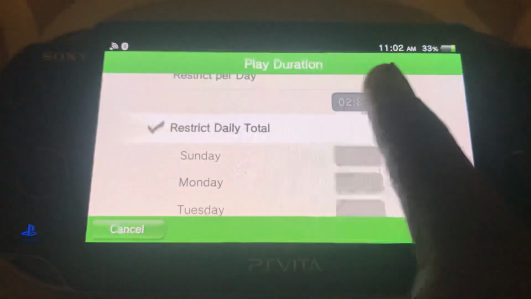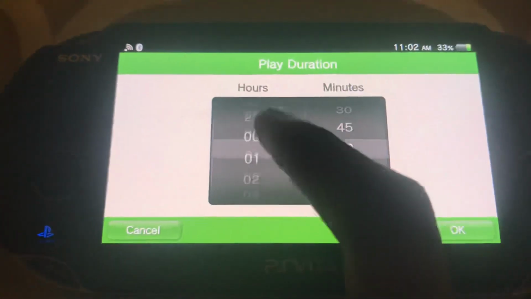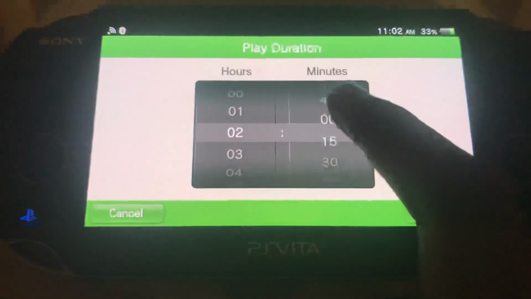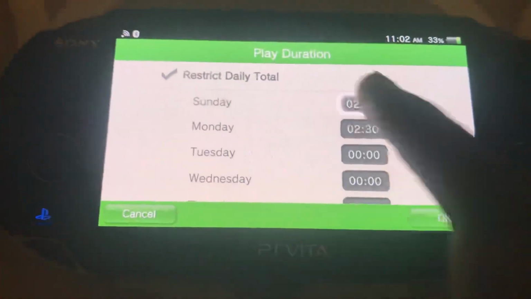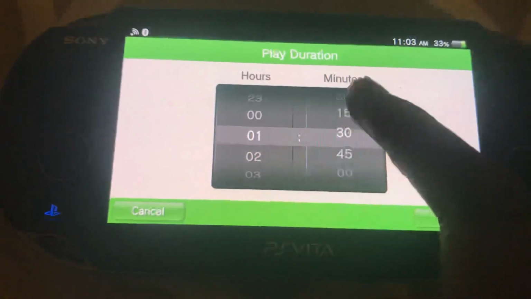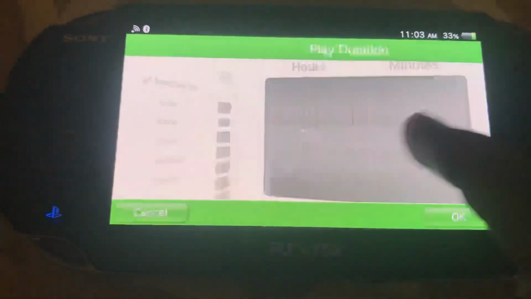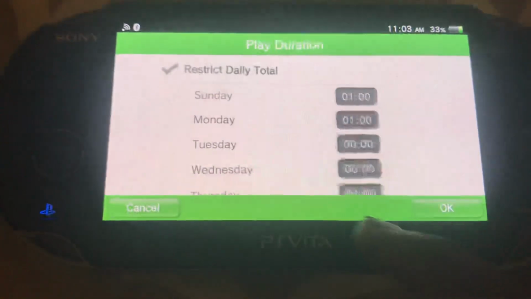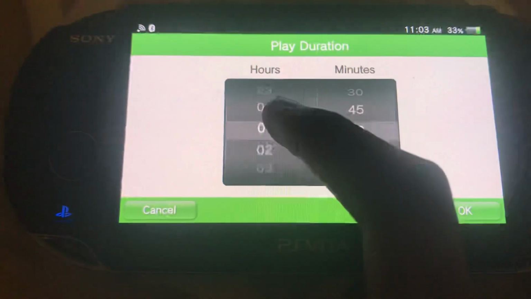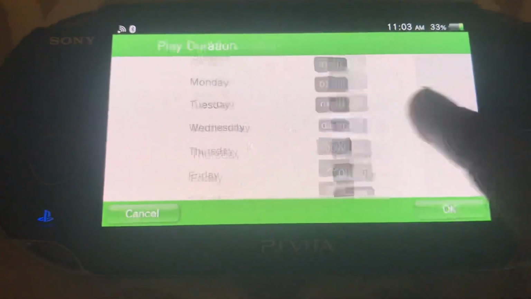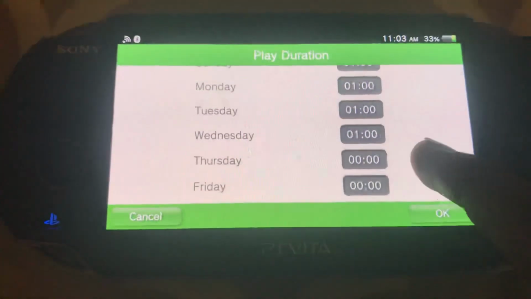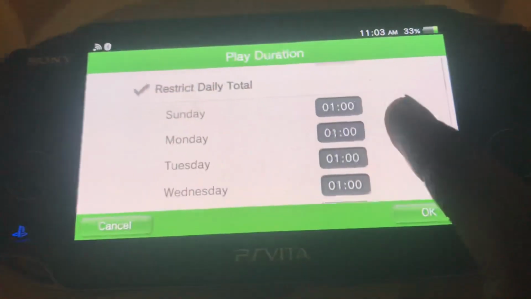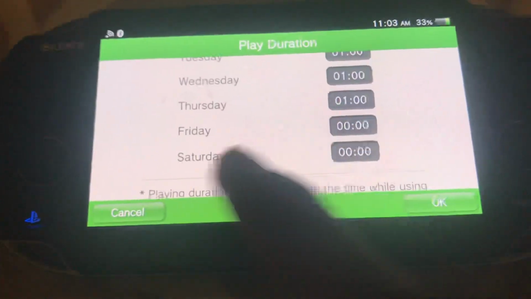You can also restrict the daily total too. I'm gonna set all these to 2.5 hours. So all these days will be set to 2.5 hours. Well, actually 1 hour because Sunday is technically gonna be a school night. A work night. Especially since today is a work day. So say that you want to set 1 hour for each day of the week. You could set it for each day of the week.